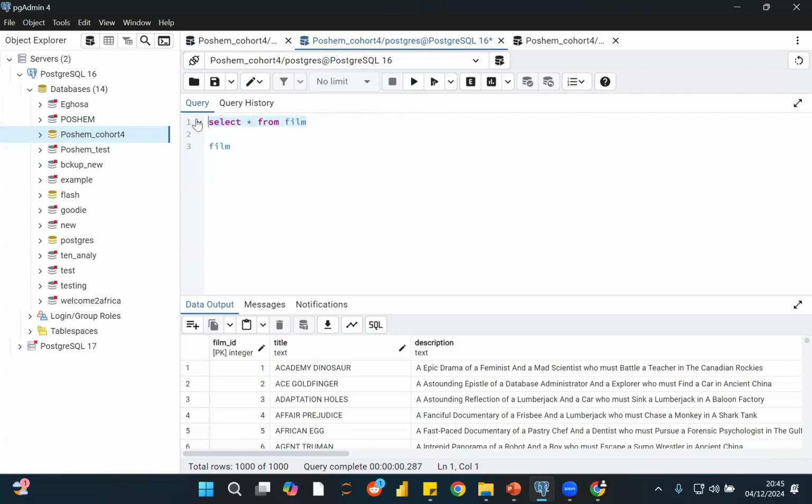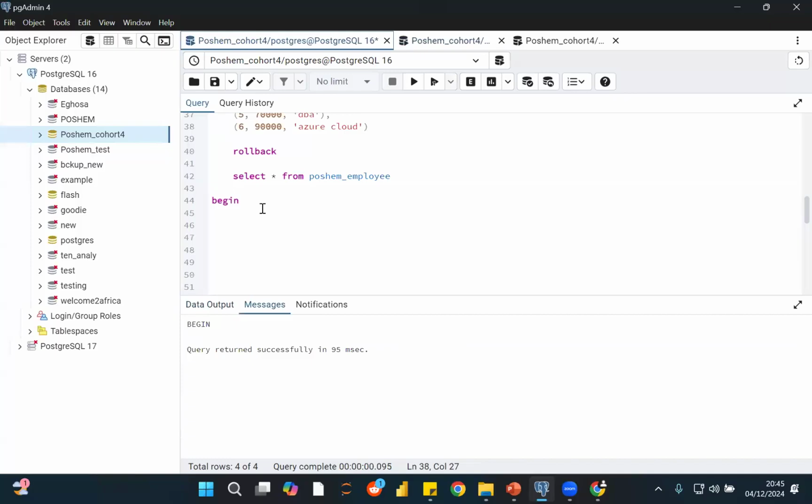Remember how to delete something from a table? I don't know if you remember how we work with deleting things from a table. So if you remember, delete from actor.